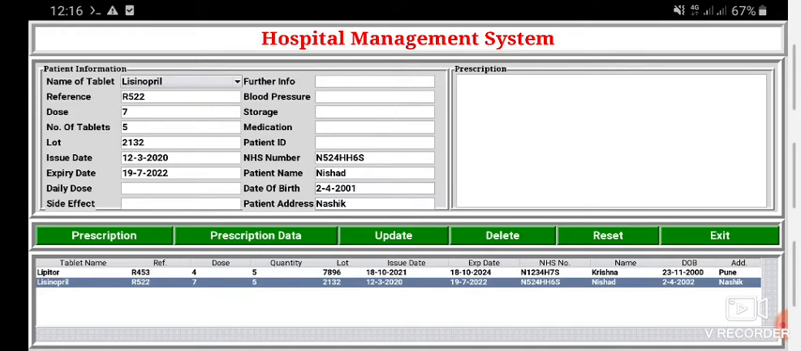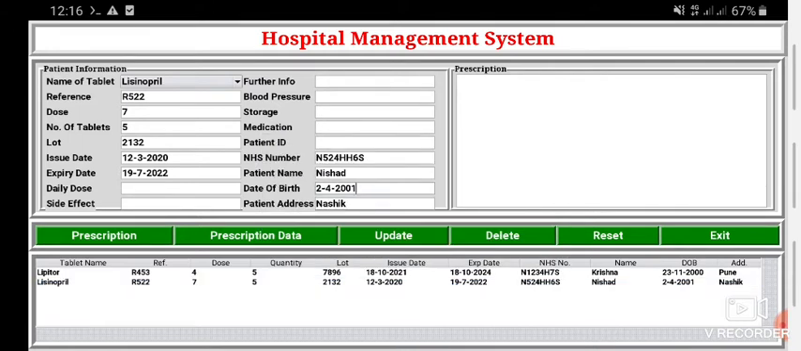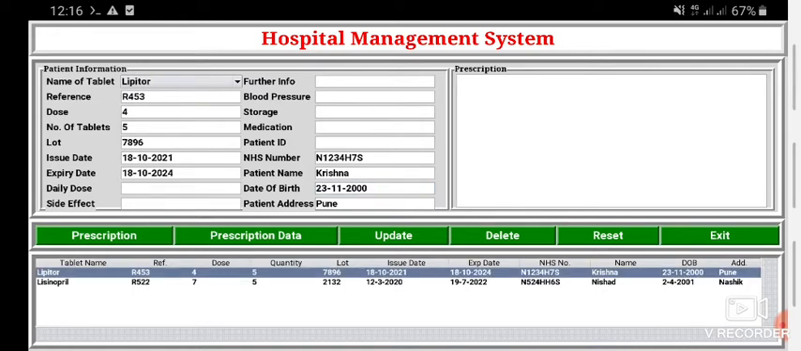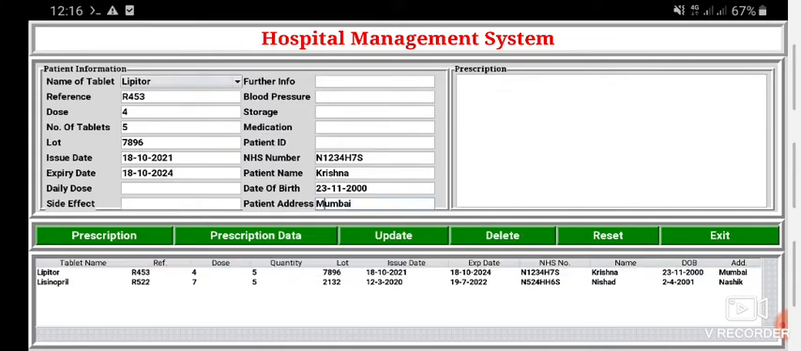So we have to update it. As we can see in the record section, it is 2002, but when we click on the update button, see, now you can see it has become 2/4/2001. Similarly, in the first case, if the patient's address has changed and he now lives in Mumbai, similarly we can update, record updated successfully. Okay, see, this is the thing we can do with the update button.